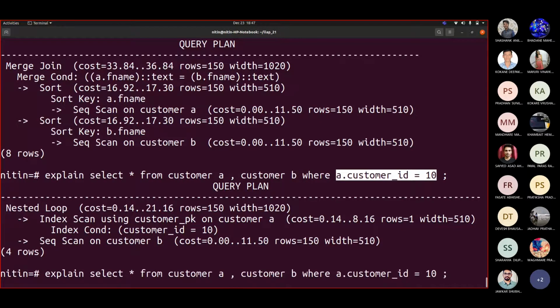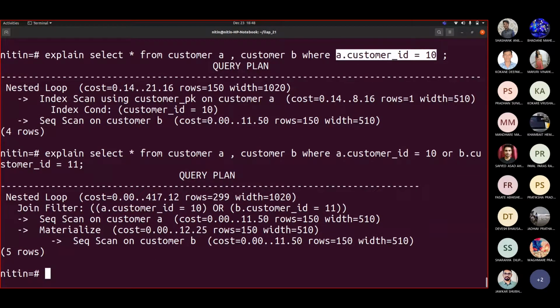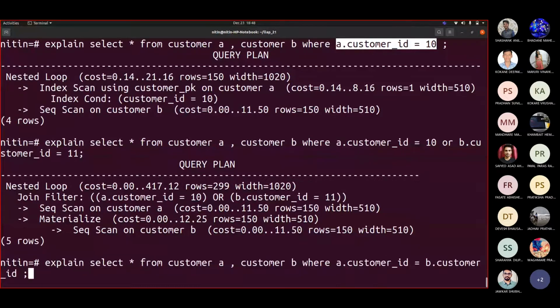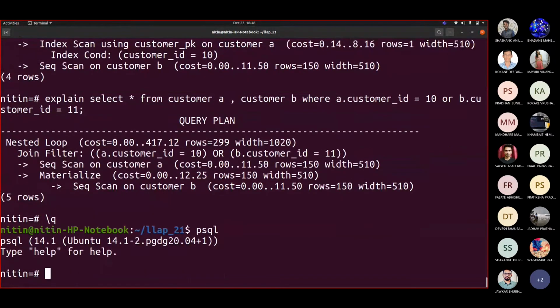Okay, or v.customer ID equal to. Now see, the planning has changed. So let us quit and try executing both the queries again. PSQL.